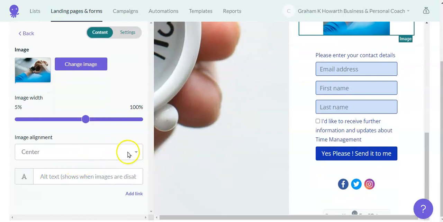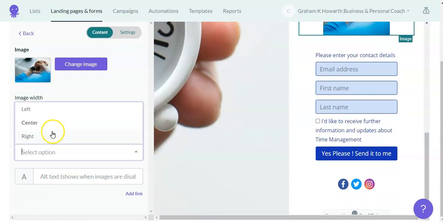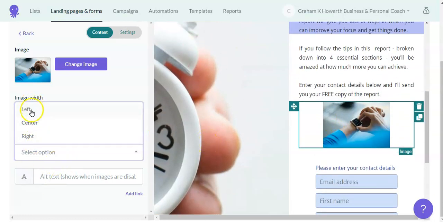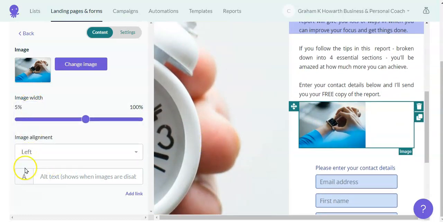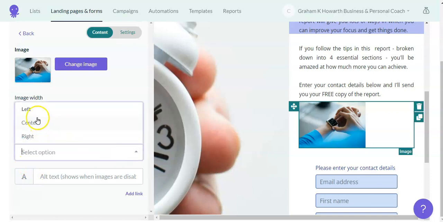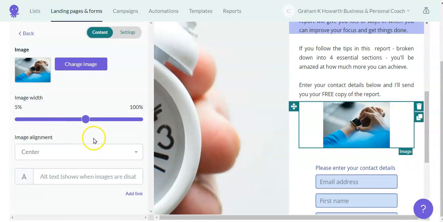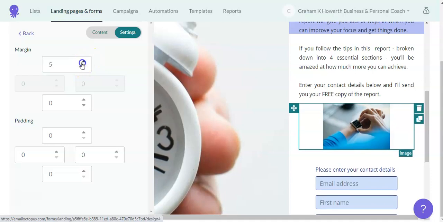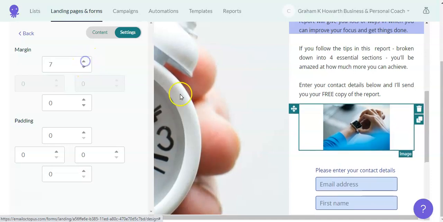We can change the alignment of that if we wish, so I'll just scroll that, and if I select left it will put the image to the left, but I think it looks better in the center, so we'll leave that in the center. Okay, so if I look at the settings for that, again I can change the margin of the image and just increase that slightly just to drop it down a little bit.